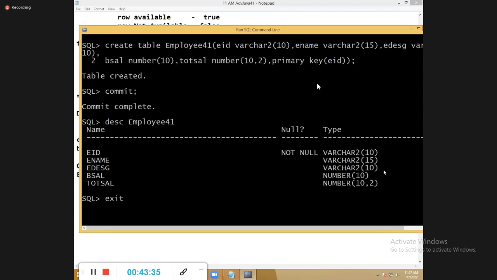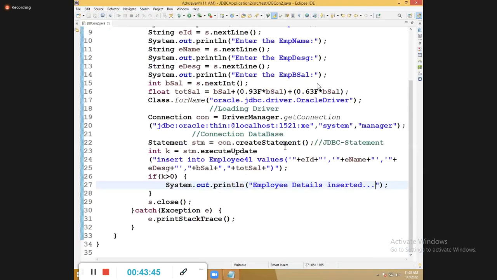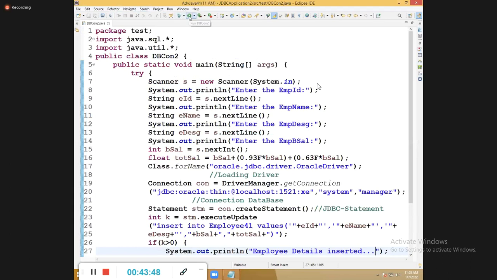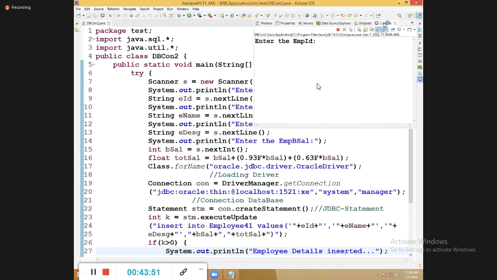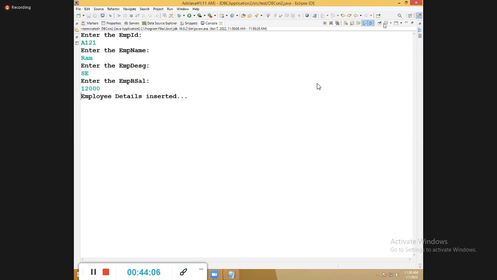Always keep your database table command prompt closed. Run the program. Whenever you want, you open it again. Okay, right. See, I'm running the program now. I'm running the code. Enter the employee ID: A121, employee name Ram, employee designation SE, basic salary 12,000. Employee details inserted successfully. Right?